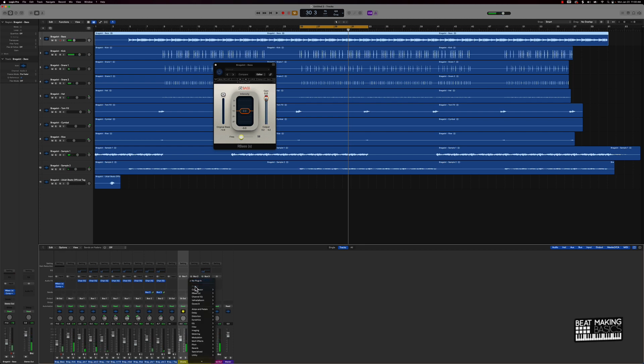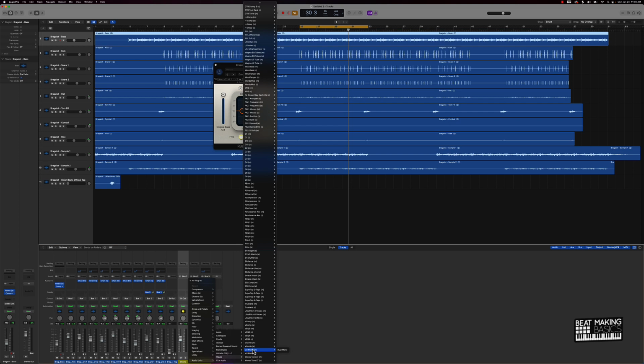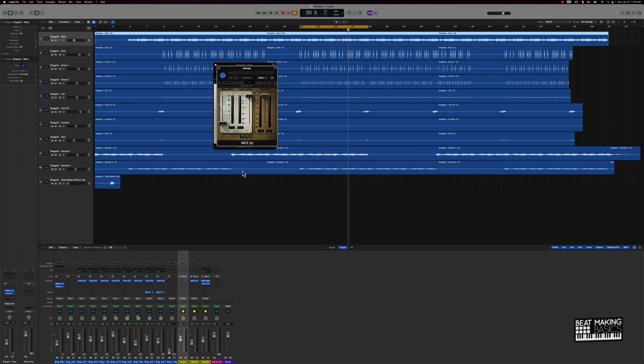And then one of my favorite plugins is called MV2. It's a compressor. I'm going to put this on the actual auxiliary track for the melody. So let's go up here. This is just going to make the melody pop out in the mix a little more.